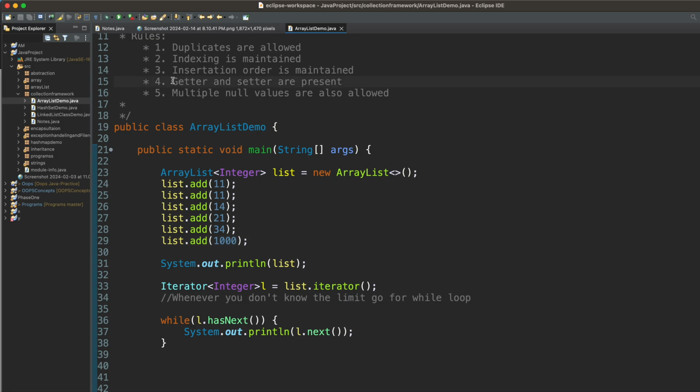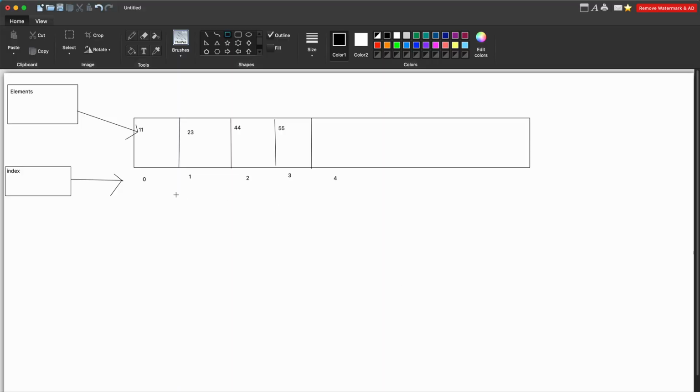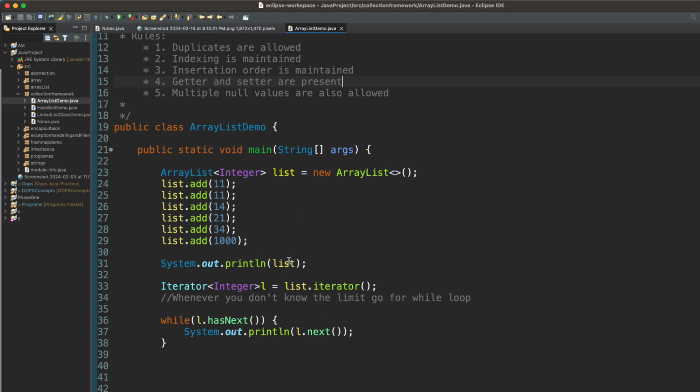Now we have read already, getter and setter. Whenever indexing comes into the picture, always getter and setter will come. It's just a simple rule in Java. You should keep that in mind. This is 0 index. I'll just mention over here so that you'll relate it: 0, and then here 1, and here 2. Like that, indexes are there.